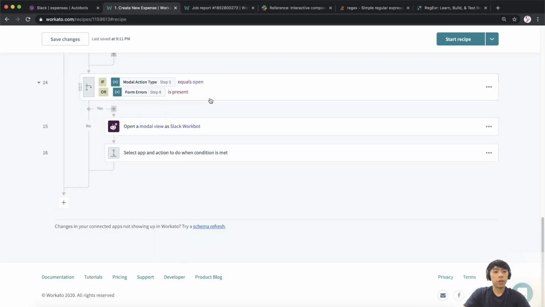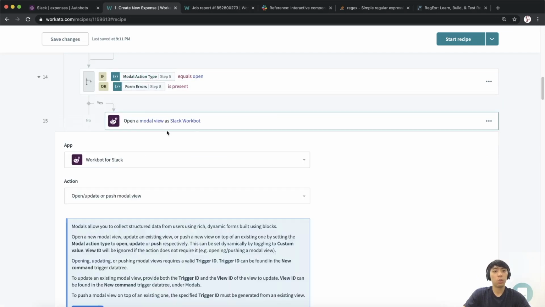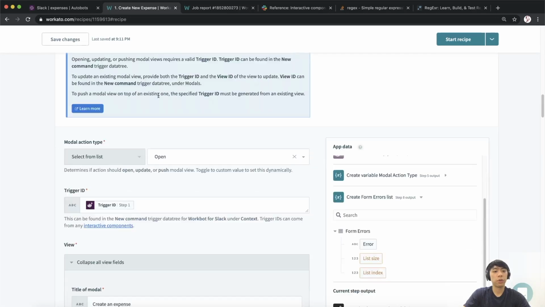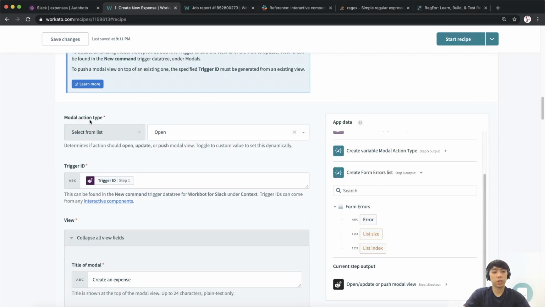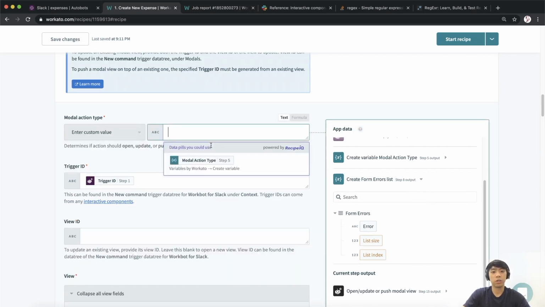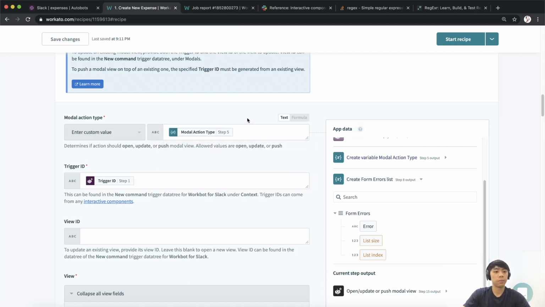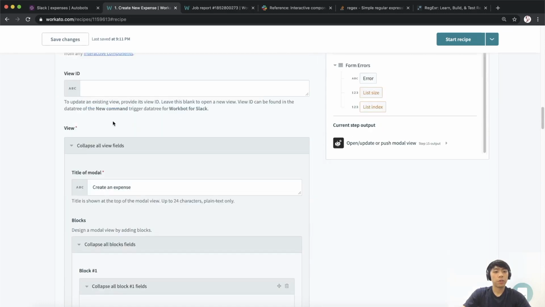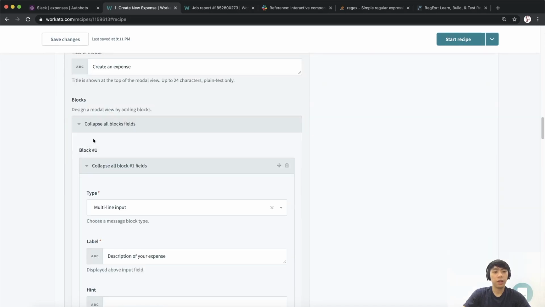Right. So once that is done, we want to come into our modal view, and there are 2 scenarios over here. So we need to update the existing modal with the 2 scenarios. First of all, the existing modal action type, we either want to perform an open or an update. Previously, we have already created a variable just to determine what this type should be. So I'm just going to toggle it to an enter a custom value portion instead. I've already created that value, so I'm going to use this one over here. The rest of the portions, we can leave as they are.